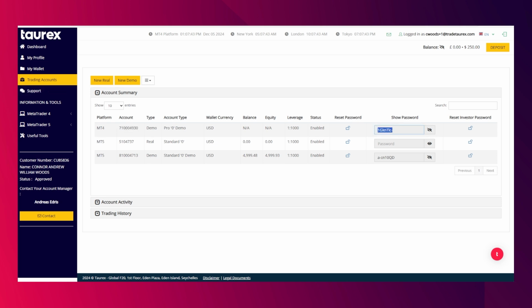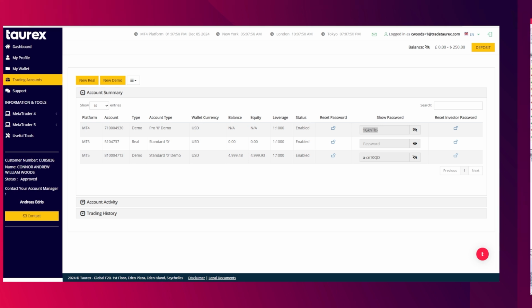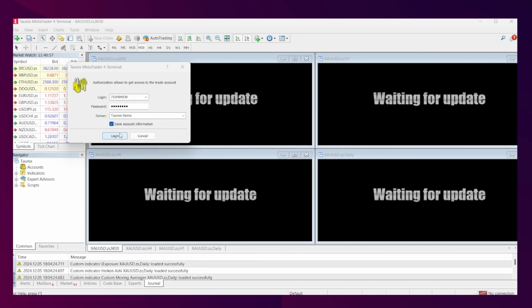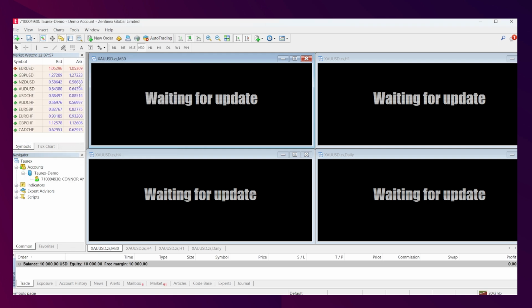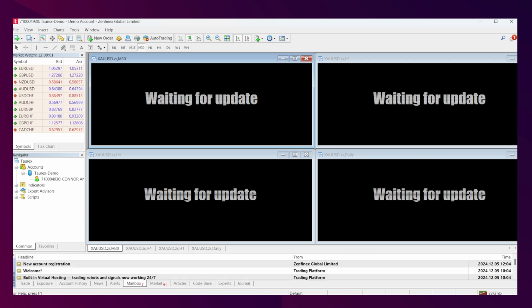And your password, which you can show. And then when you've done that, all you've got to do is click OK or log in. That will then load up your MT4 account, whether that's a live account or a demo account.